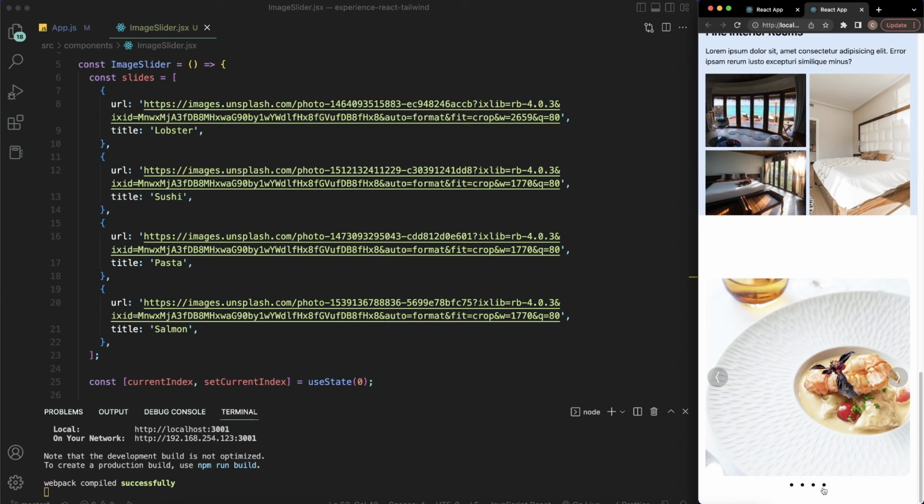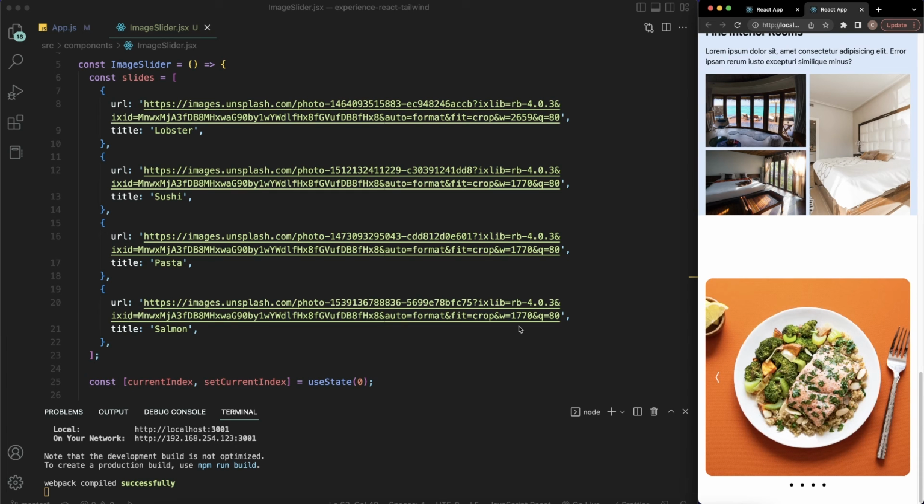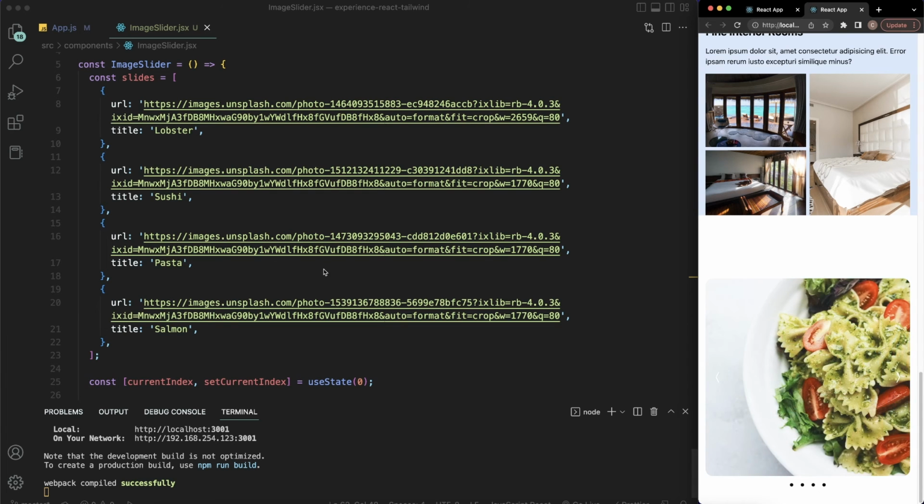Then let's go back to the salmon, which is the last one. Then we have the pasta, which is number 3, and the sushi, which is number 2.